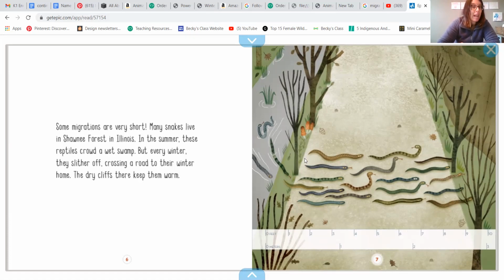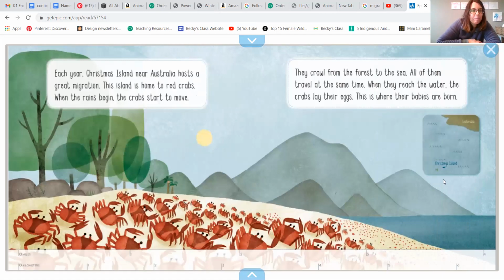So there's one animal, these snakes. You can think of the snakes that migrate. That might be something you add to your drawing. Oh, let's see.